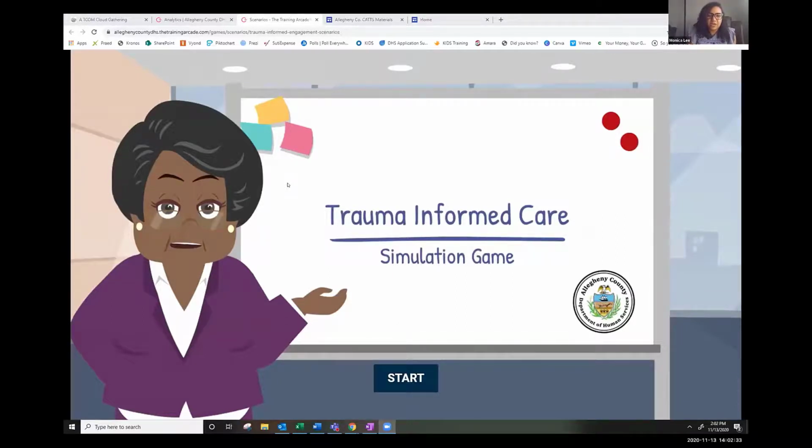The great thing about the training arcade is it has its own analytics board so that you're able to see who's playing the games, how are they doing. So if you're limited and don't have a learning management system, you can use this as well to be able to track those learning checks or just how people are doing within the game.